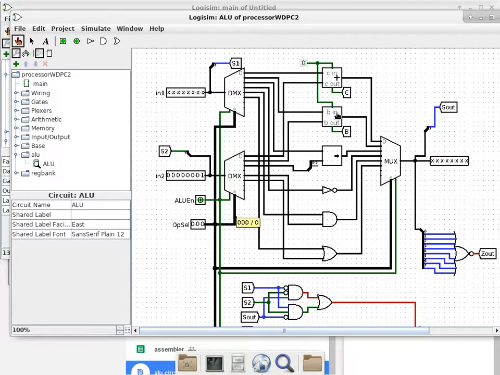So the two demuxes, their purpose is to say, are we adding? If we are adding, then this signal should go here for adding, and then this signal should go here when we are adding. If we are subtracting, then they should go to the subtractor, and also the other one should go to the other wire of the subtractor. So that's why we have those.